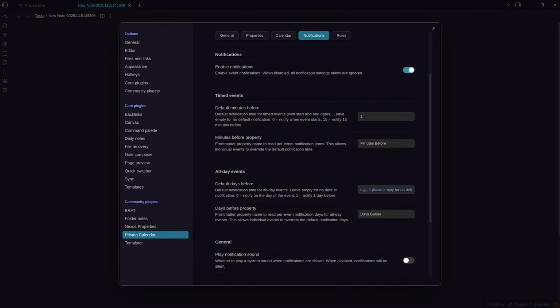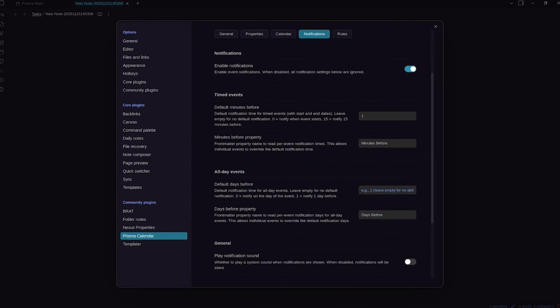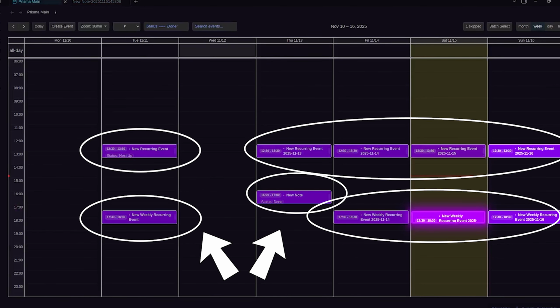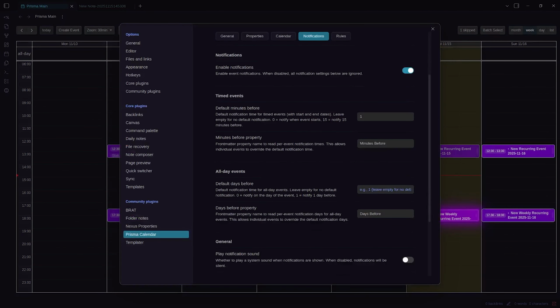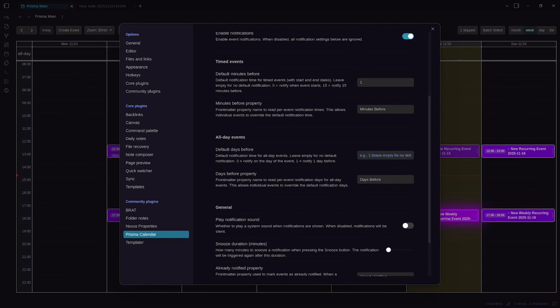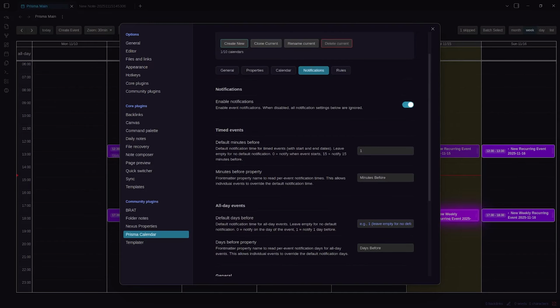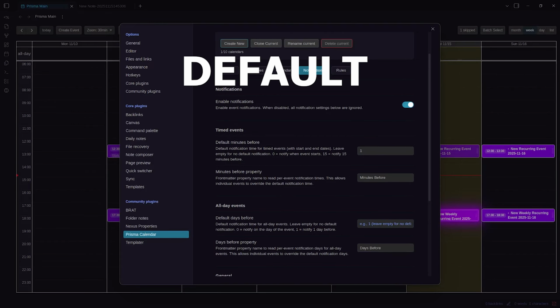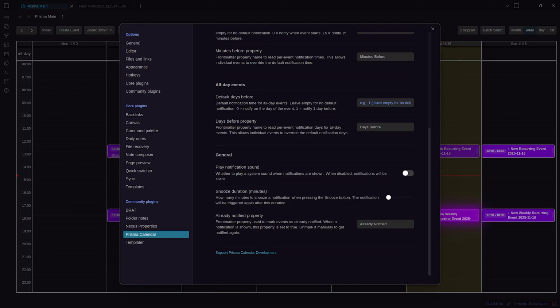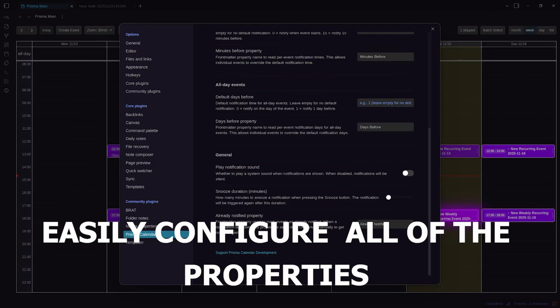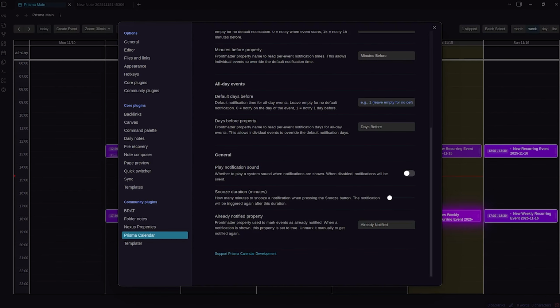The same thing works here, so this is for timed events, which means events that are here, and all-day events are here. So it's a separate setting if you want to get notified a day up front, or however many days you want, for all-day events, and again a property to override this. So this way you can customize it however you want, because you can have a default and then override it. Then there is the already notified property, which I'm going to get to now. You can customize this, as this is the power of this plugin, that you can easily configure all of the properties to your liking. So again, a notification sound and then snooze duration.